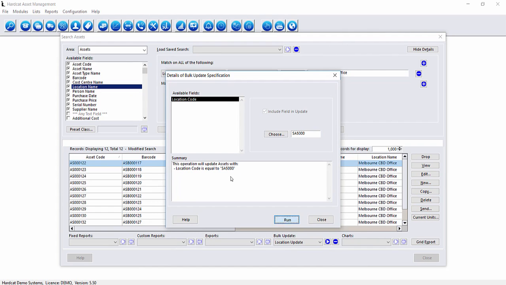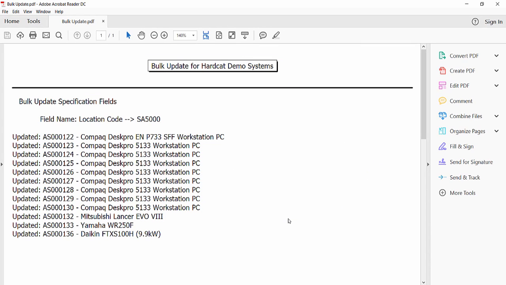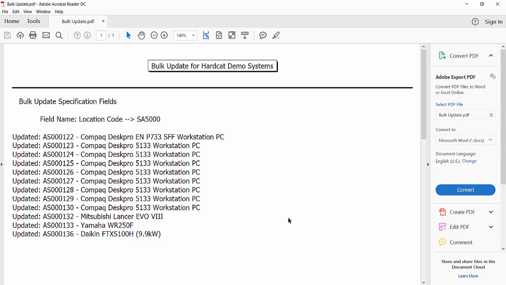Now I can press the Run button, and this will now move all the assets that were in Melbourne CBD office to the new location of Adelaide. The report that has been presented has shown us the assets that have been affected.